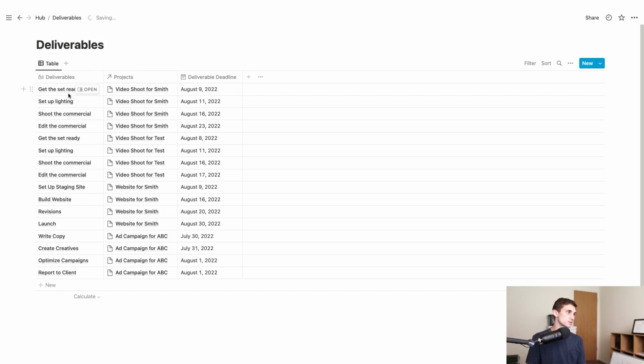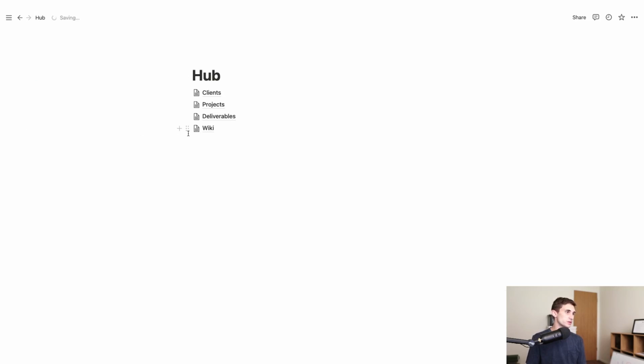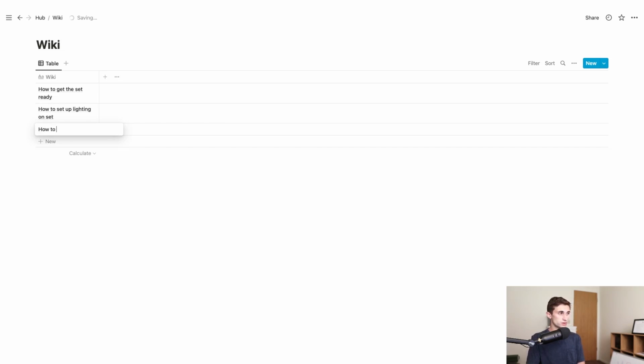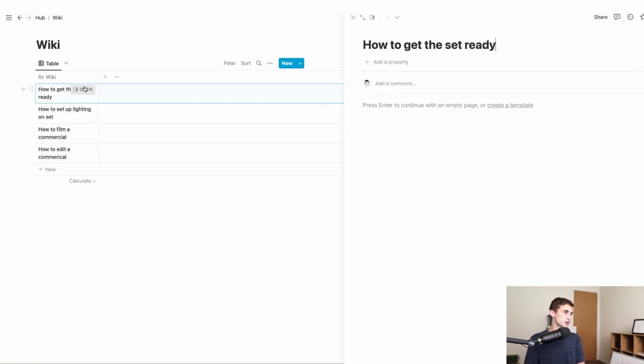So for these ones here: get the set ready, set up lighting, shoot the commercial, edit the commercial. We could go into Wiki and say how to get the set ready, how to set up lighting on set, how to film a commercial, and how to edit a commercial. Okay, so once these are in here, you can open them up.